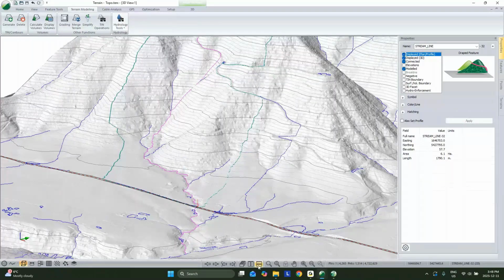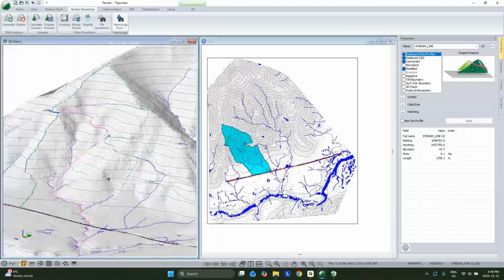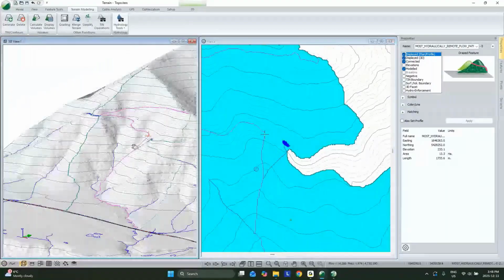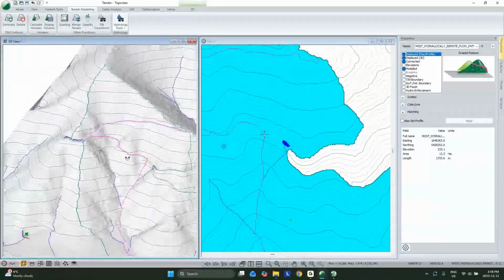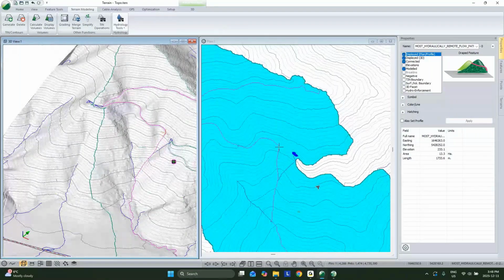So here, and I'll just tile this, we can see, okay, that's my drainage area to that point, and there's my most hydraulically remote flow path, and we can see that existing road is catching water in the ditch and diverting it through there. So that's kind of setting the stage of how the hydrology tools work in terrain.